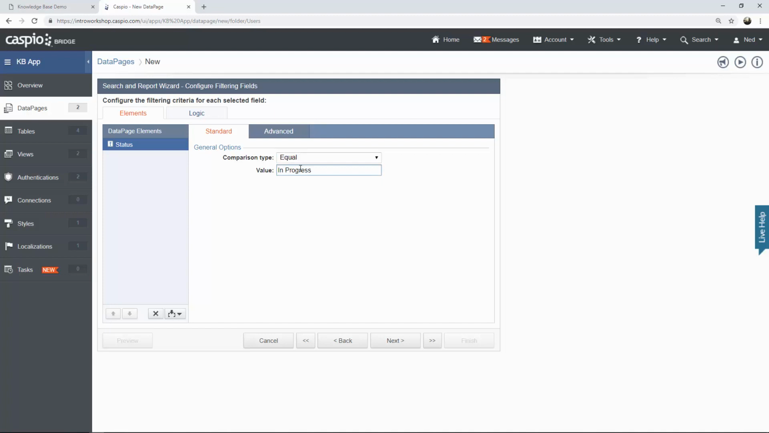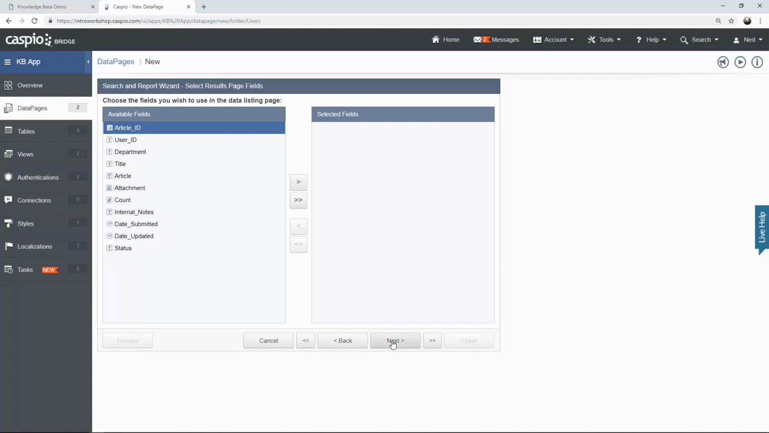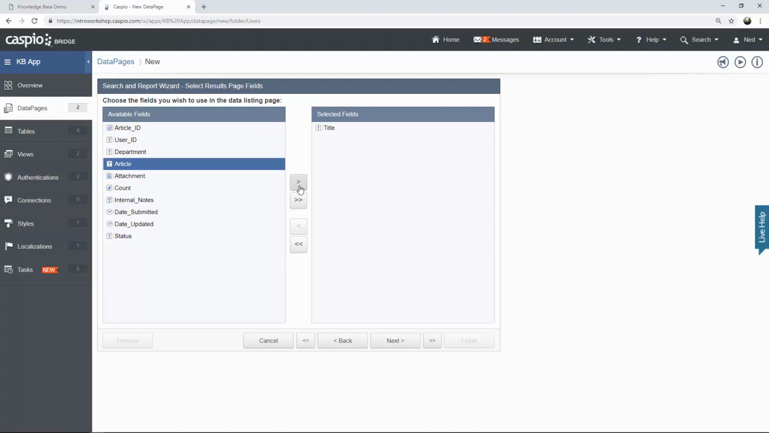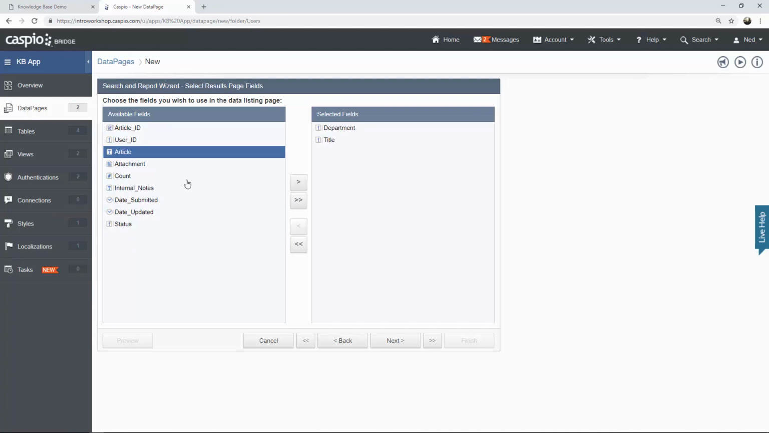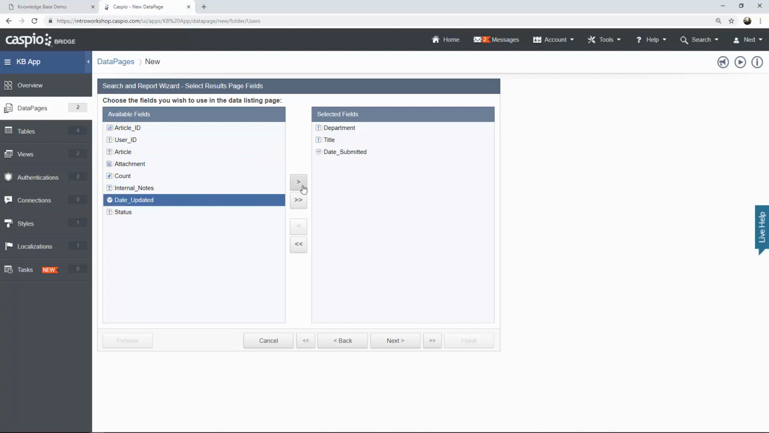This means when an article is stored inside a table and has a status of in progress, this report is only going to show you articles that contain that value. So let's move on. On the results page, it's up to you what fields you want to include on the results page. I'm just going to keep things simple and just include title, maybe department, and date submitted.